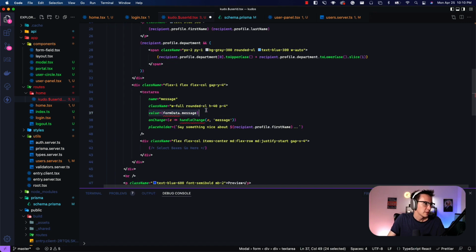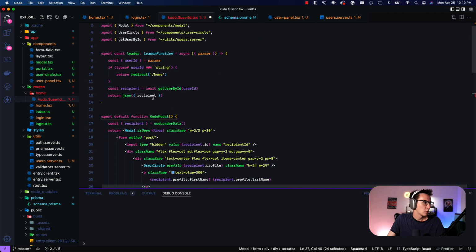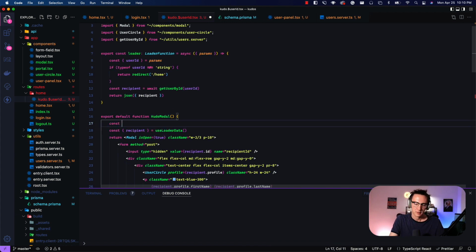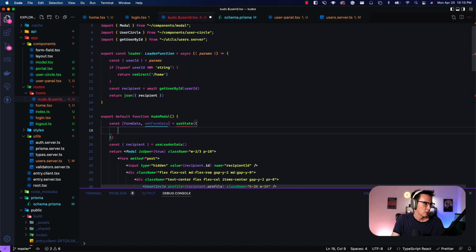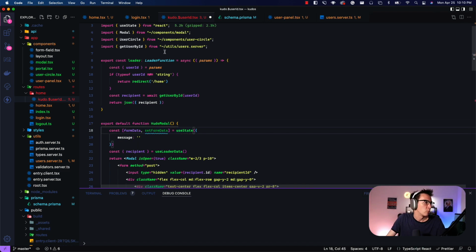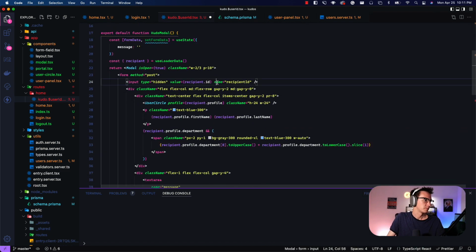Right here we have this form data, and we don't actually have a form data variable yet. So let's create that. const [formData, setFormData] = useState, and we'll have a message key that's going to default to a blank string, and I'll import that useState function.